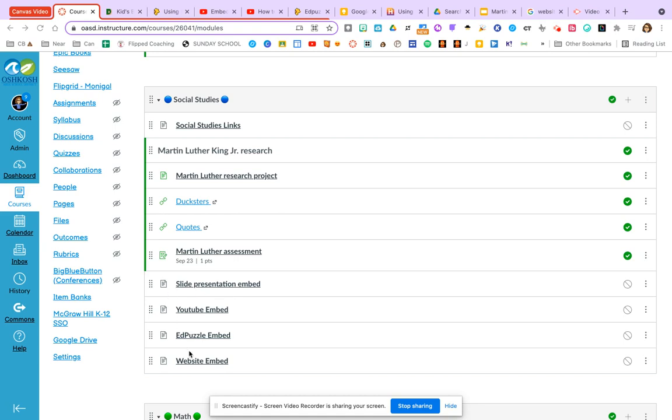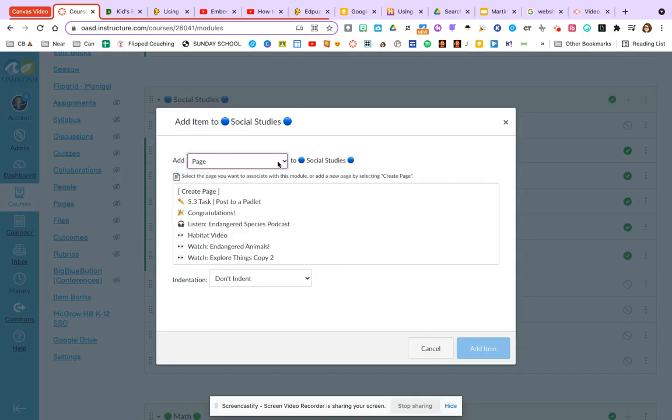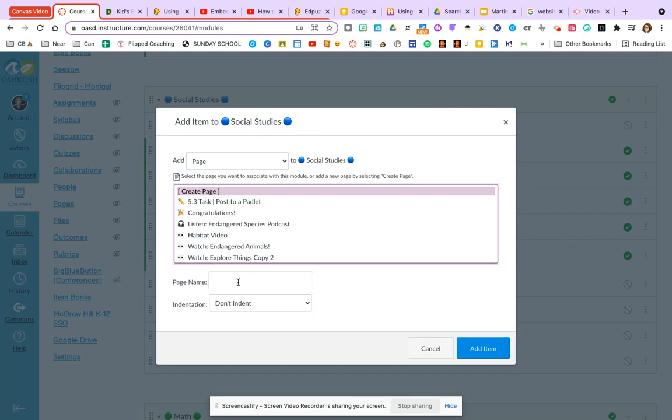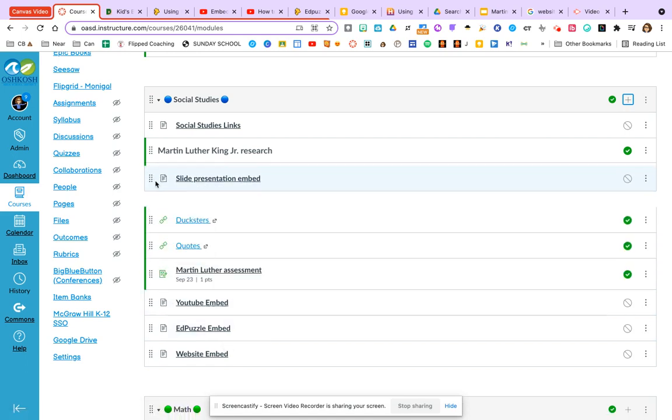So what I did was I created some pages down here, and remember I did that by add, and I just need to change this arrow to a page. And when I click create page, I can name it whatever I want. So I was just going to do some practice embeds here. So I named them different things that I'm going to show you embedding into this module. And I can slide them around anywhere I want.